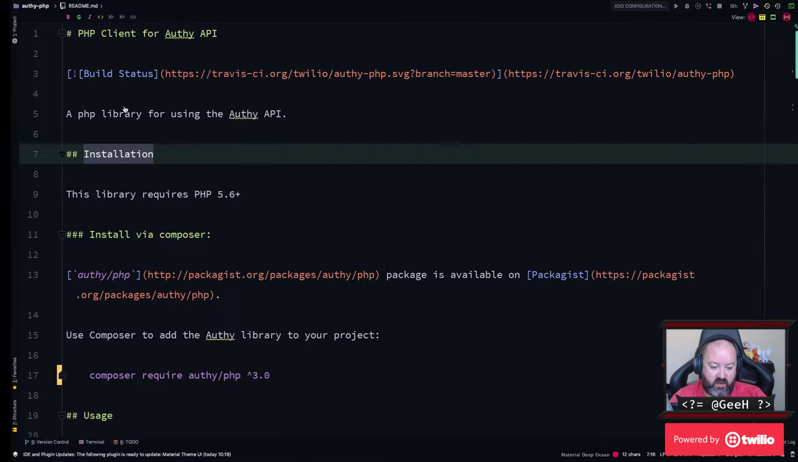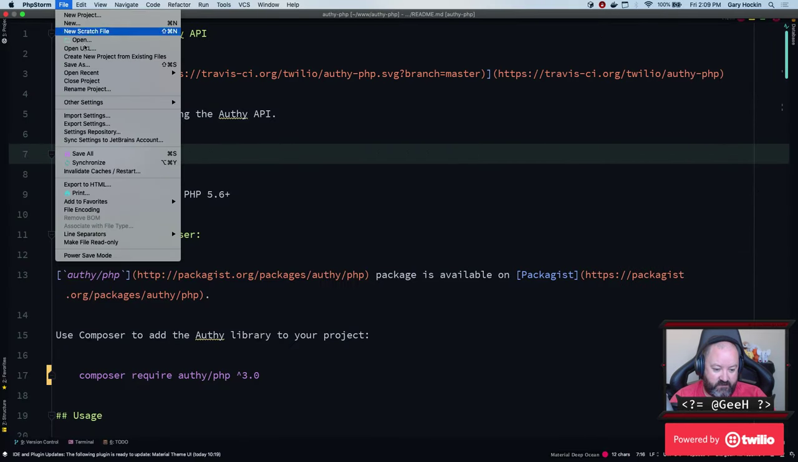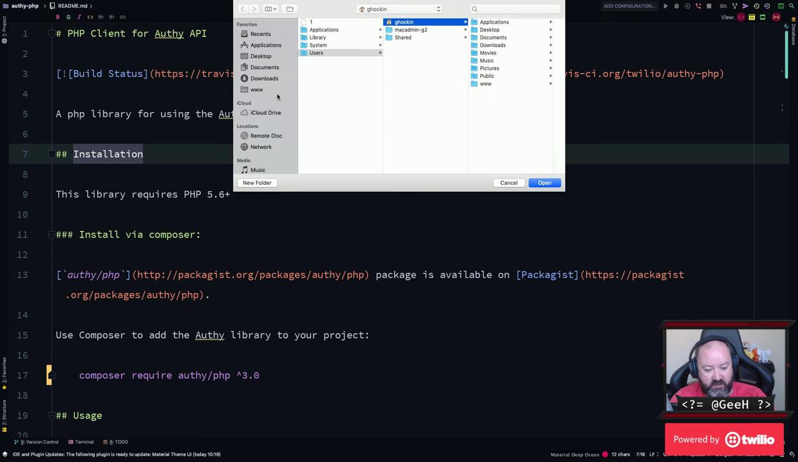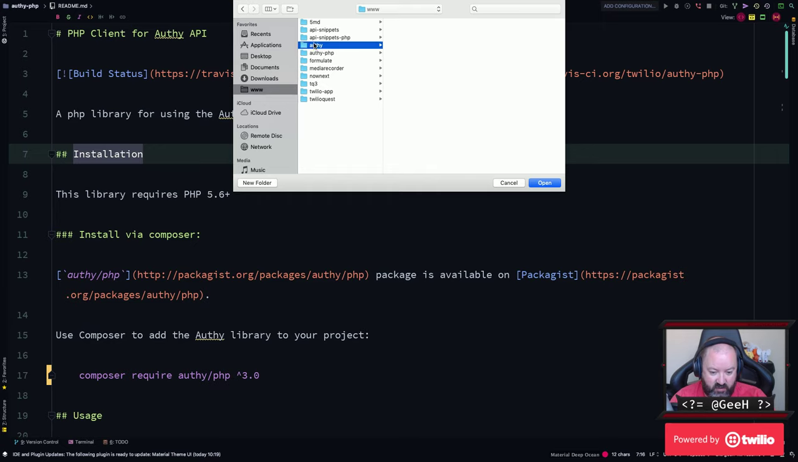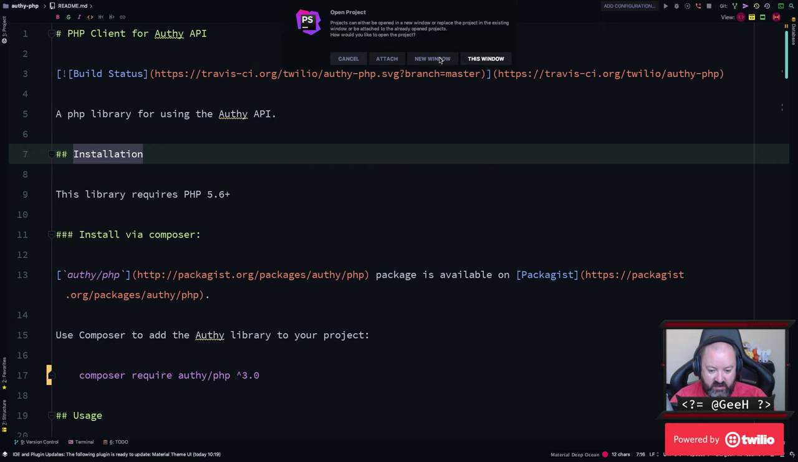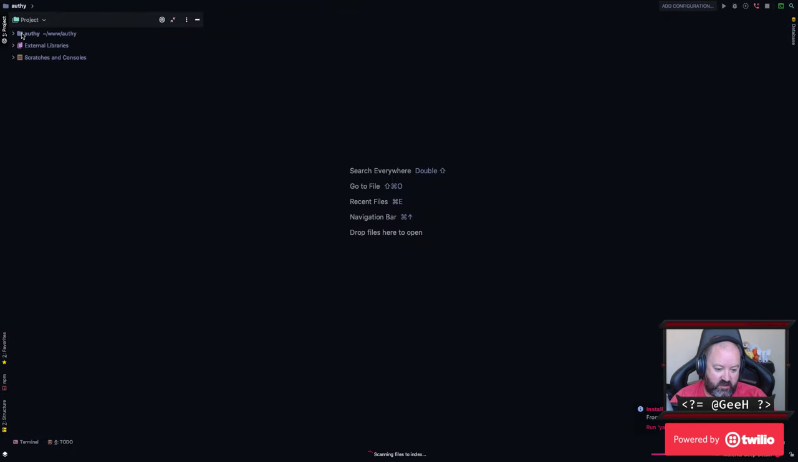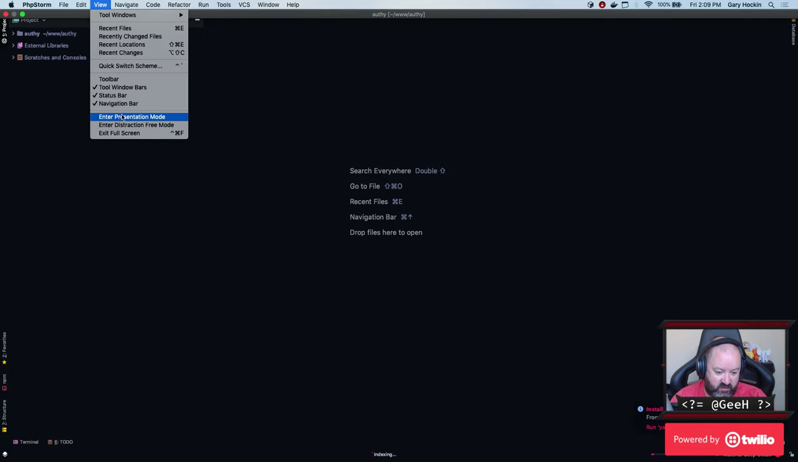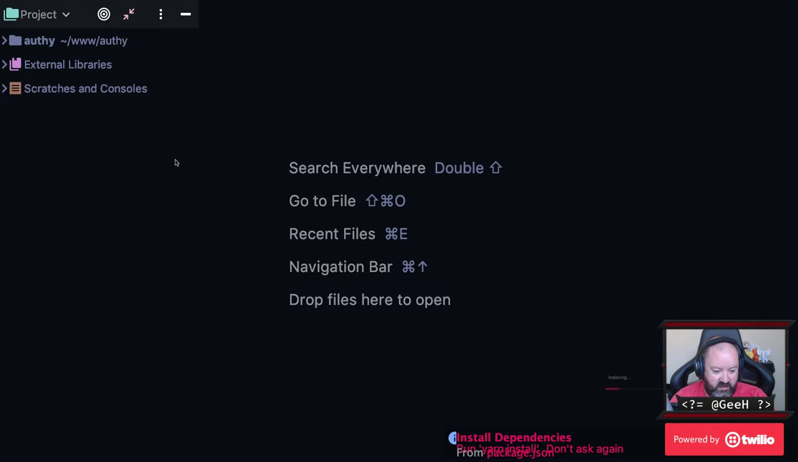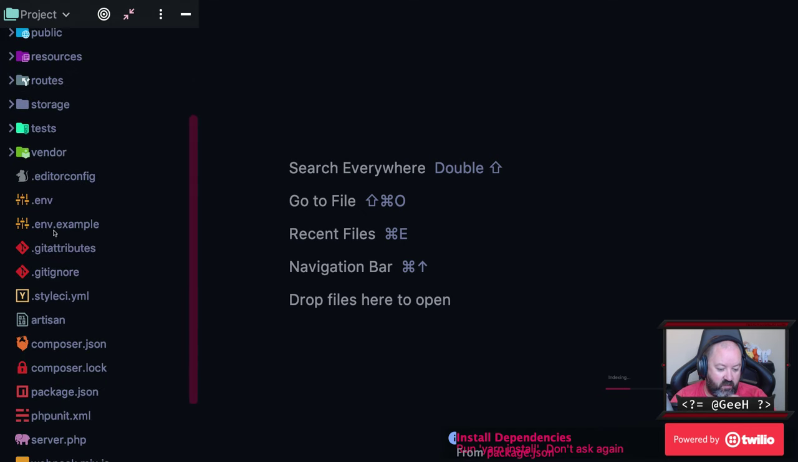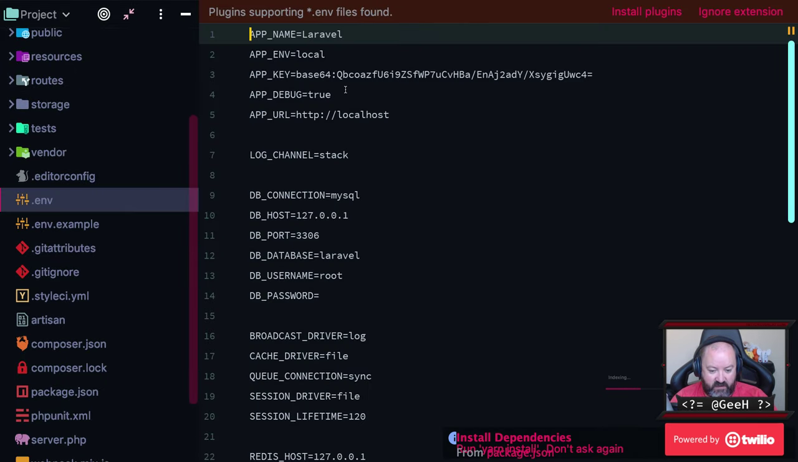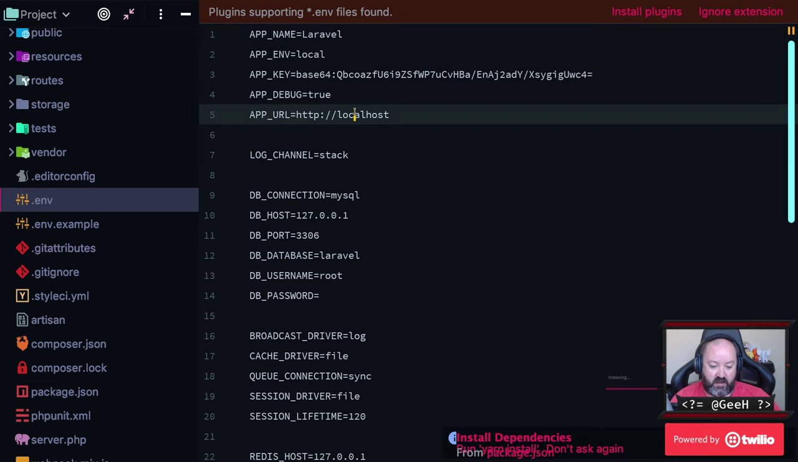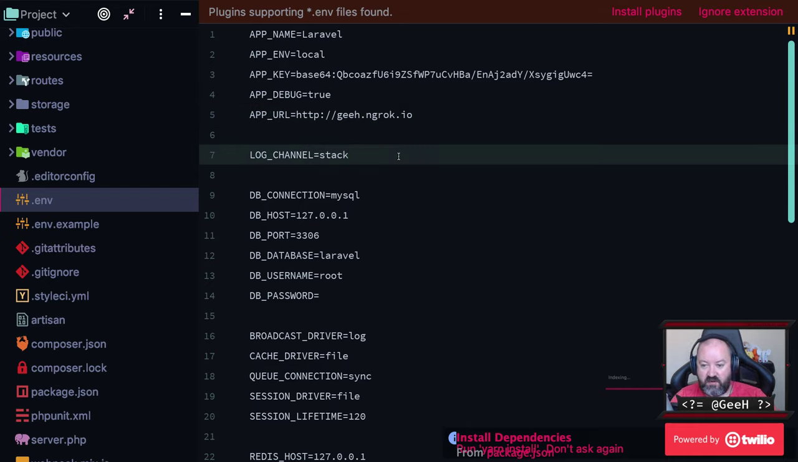Then we should probably open our Laravel project in our IDE as well, which would probably be useful. So in www, we've got Authy. And in a new window, please. Thank you very much. Let's view this in presentation mode so you can see what's going on as well. I know that we're going to have to update this .env file, right? Because this .env file is going to have stuff like how we access our ngrok.io, how we access our application.